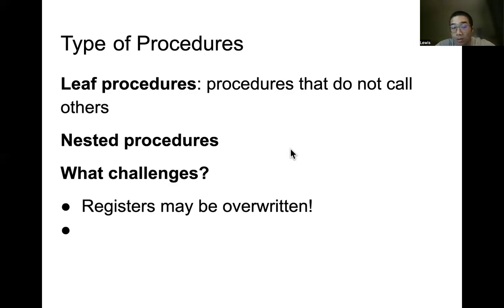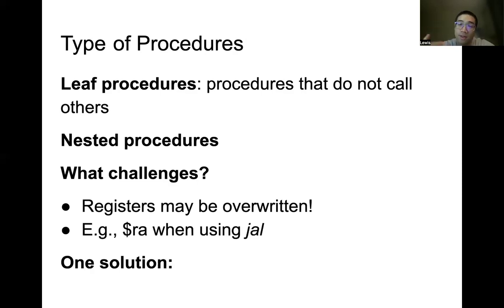The important one is that the register may be overwritten. If you think about it, right? If something inside RA, the return address, is overwritten, then you don't know where to return to the main thread. And obviously this is not good because you get lost. You can never return the output to the desired place.